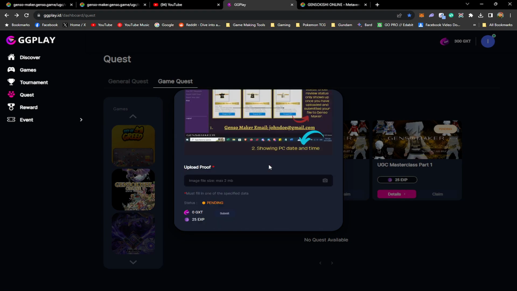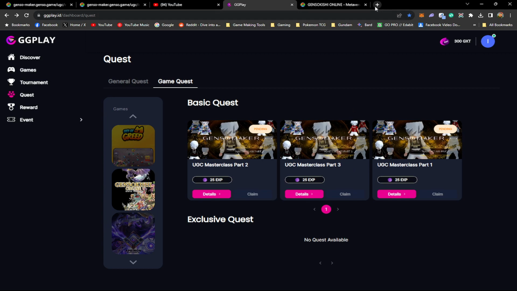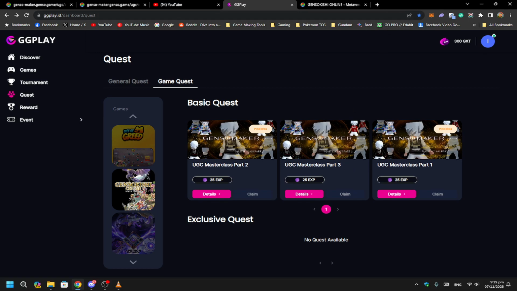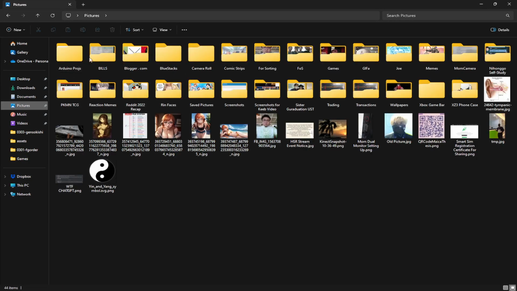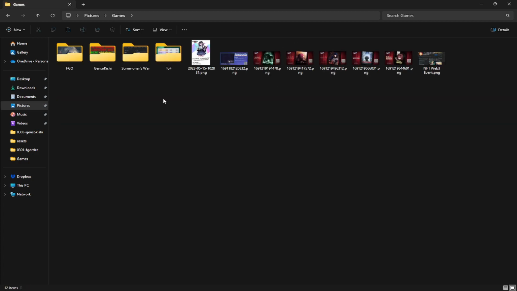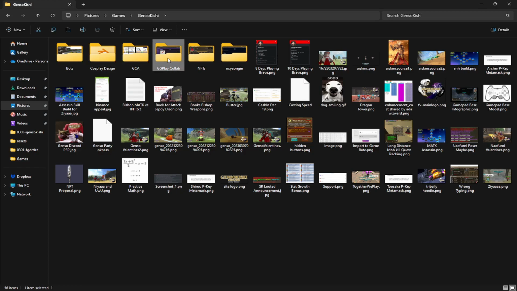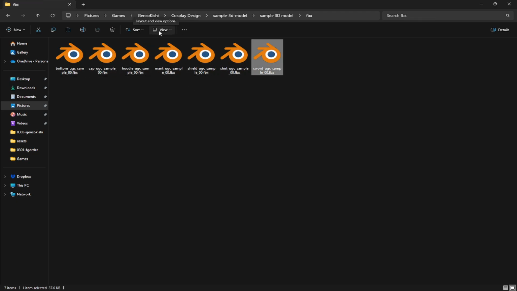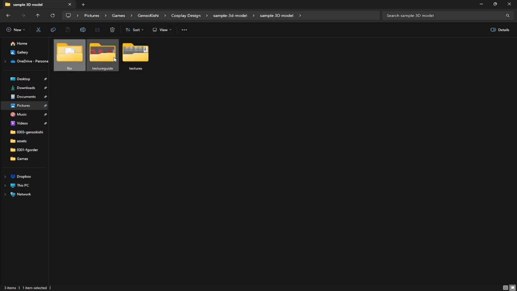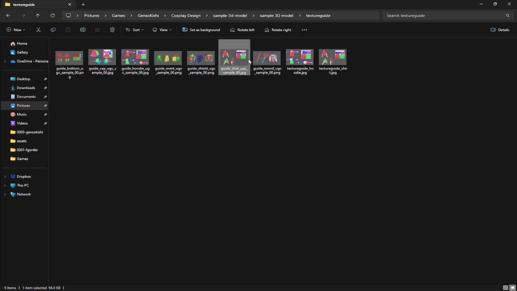So just follow this, and then once you got those models, this one's right here. Where's that? GensoKishi. Let's redesign sample 3D models. This one from the website. It contains the model files, the model mesh, and then the texture guides and the texture, right? So these are all pre-made. All you have to do is edit them if you want.